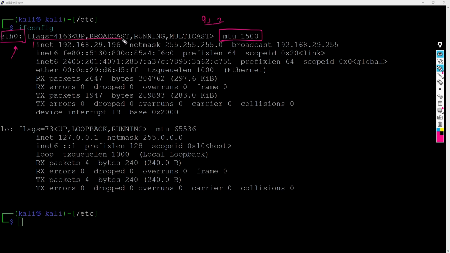part. This inet is basically the IP address of your machine. So the machine I'm connected to, or the Linux I'm running, has this IP address 192.168.29.196. Its subnet mask is 255.255.255.0 and the broadcast IP is this one. So this is the information regarding IPv4 addresses.